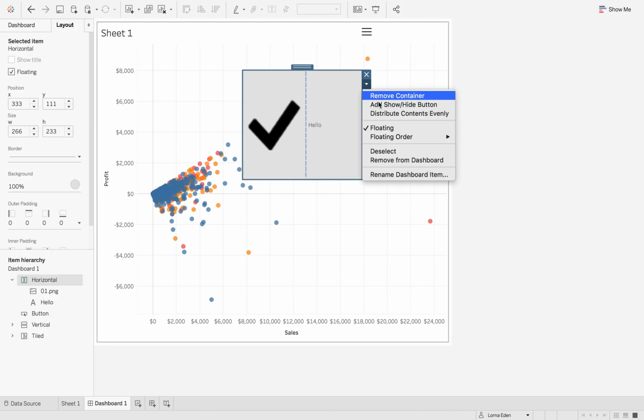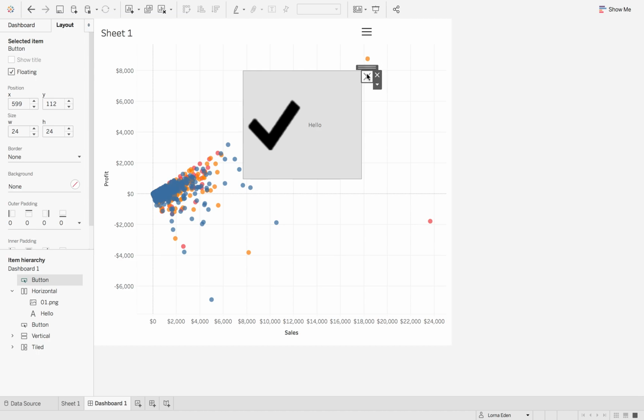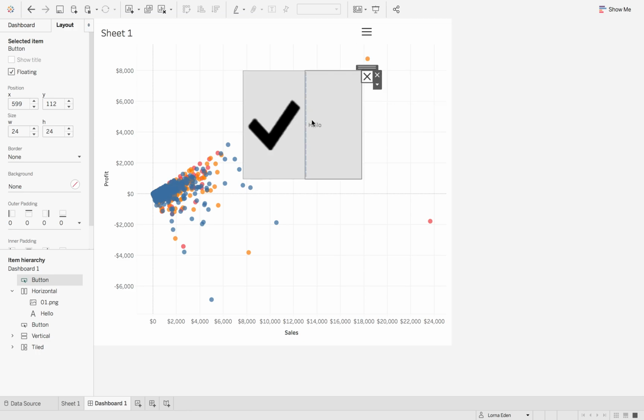And again, just click the little drop down, add show hide button, and then place it next to or wherever you like. You might want to change the images of the show hide so that it's not consistent. It depends on what you want to do.